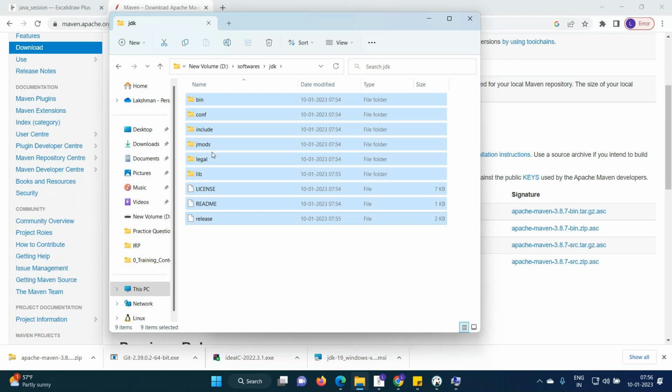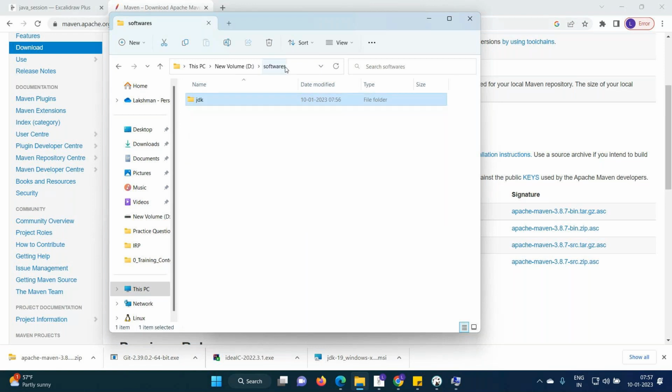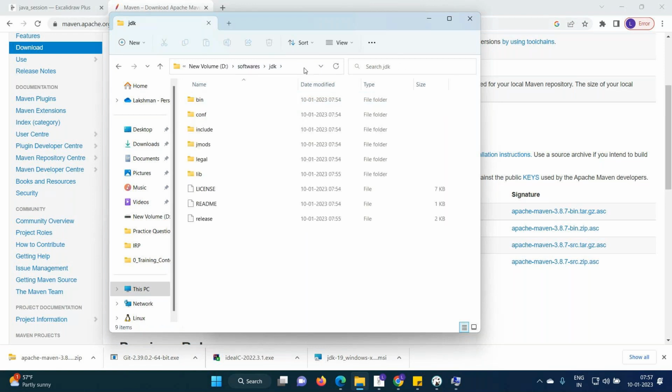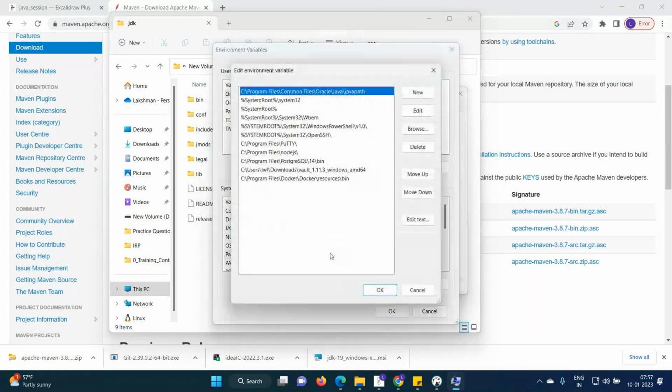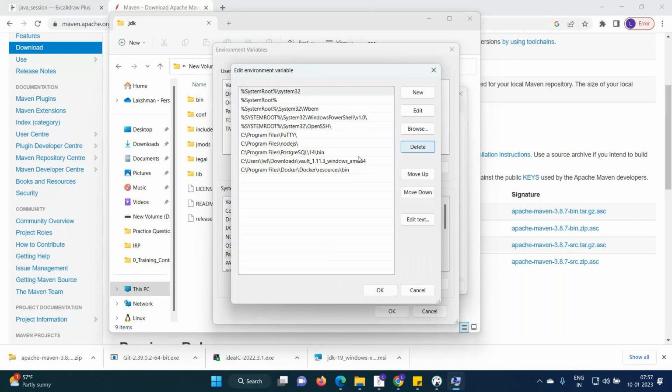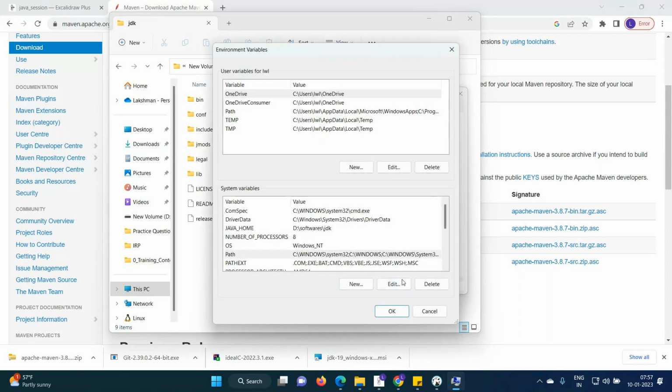Okay. So here my JDK is installed in this directory, softwares, in the JDK directory. I'm taking this and setting it as my Java home. In your path, we are going to delete this, and where we are going to add the JDK, I'm going to add the bin directory. In the path variable, I'm adding the bin directory. That's all we need to do here.